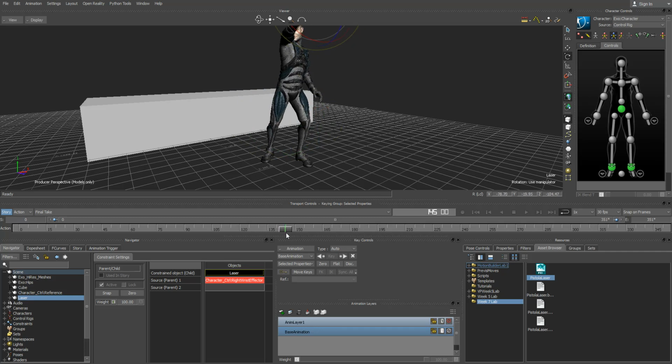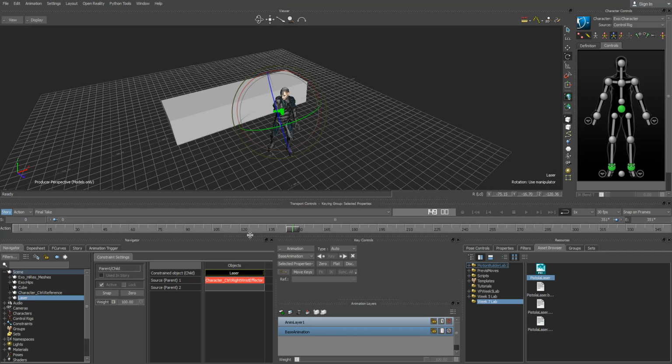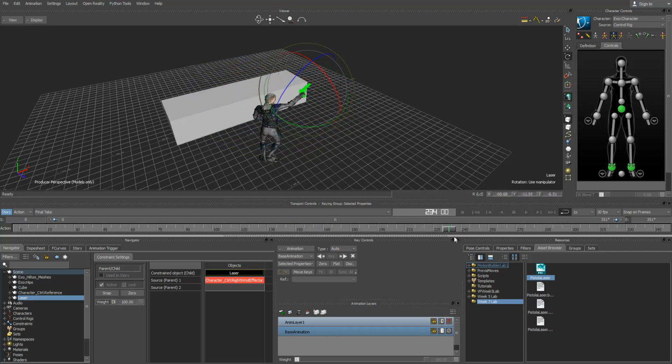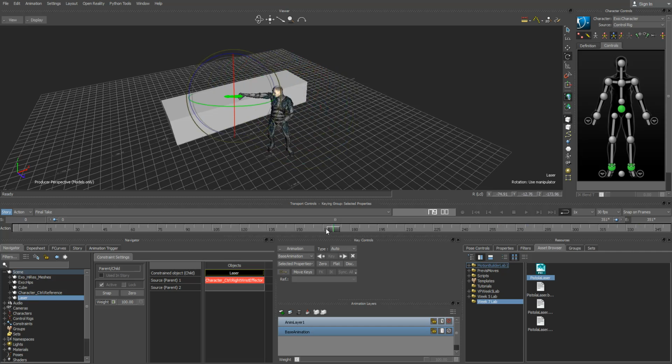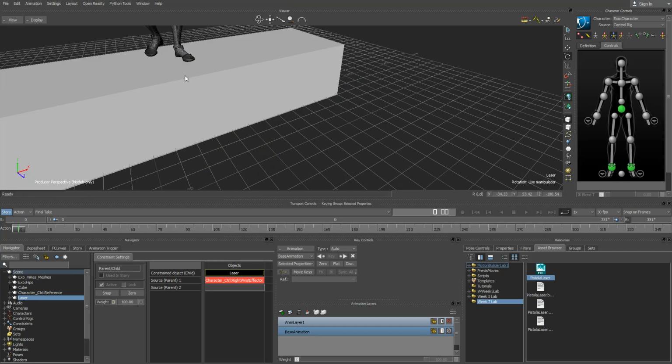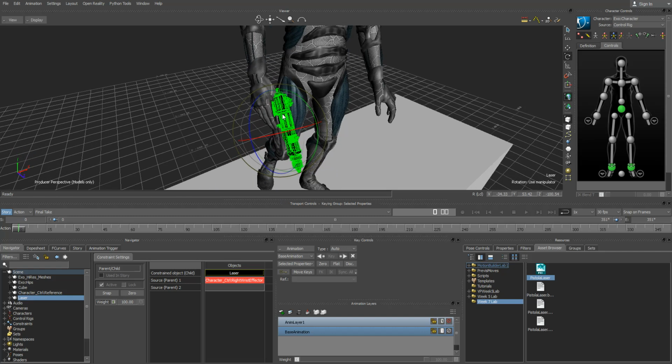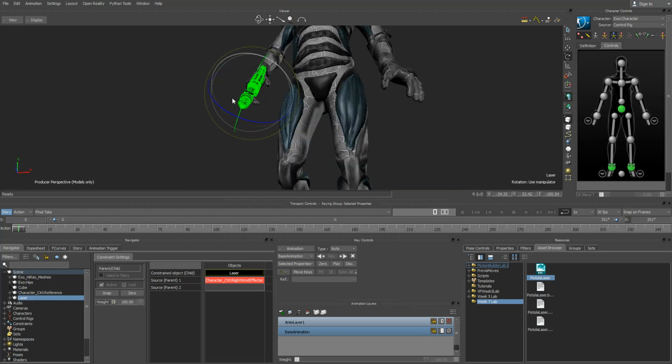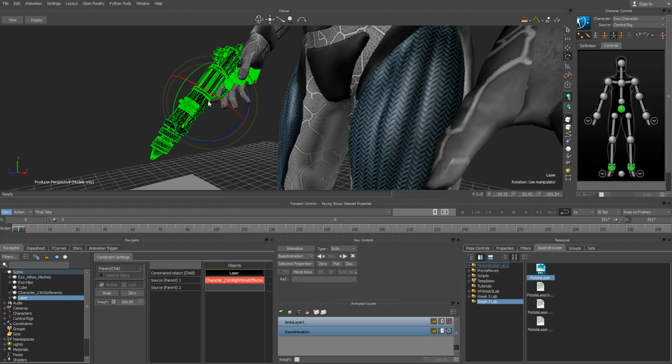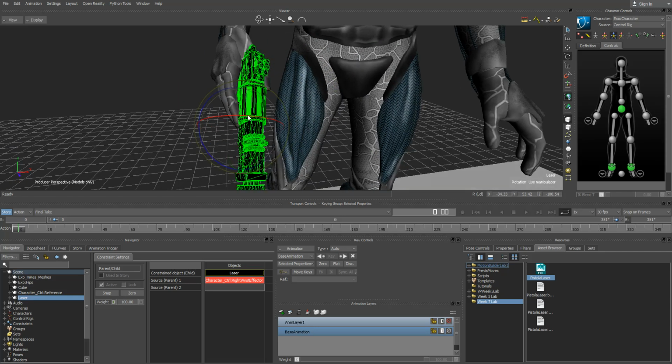So I'm just going to scrub through the timeline. You can see he grabs the gun, fires it around. Cool. Alright, so the constraint is working. It just doesn't look natural because his hand isn't posed up properly. So that's what we're going to do next with our control rig, is pose up his hand.